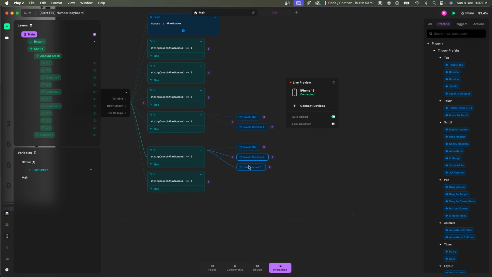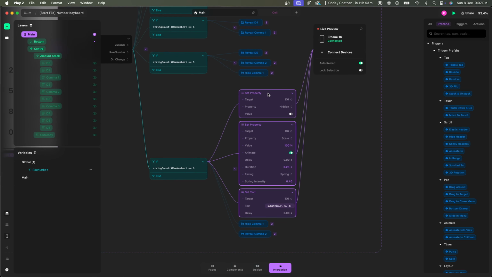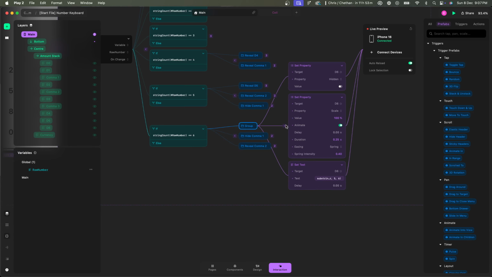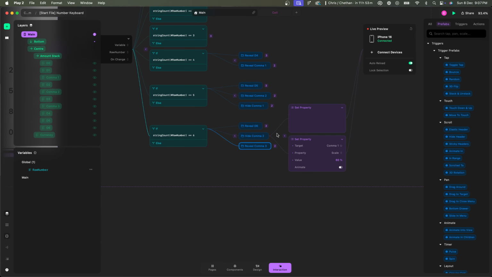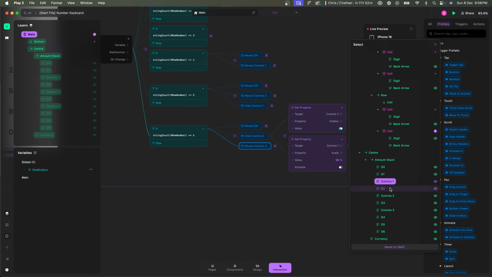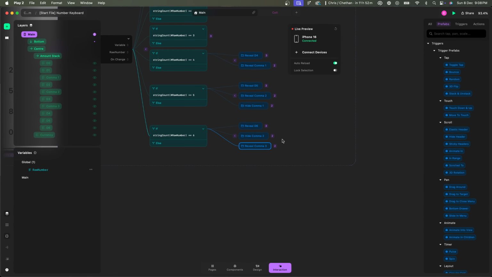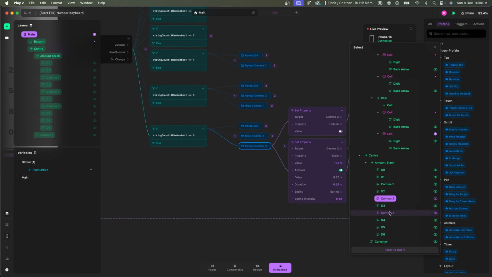So what I can do is copy these 2 items and paste that over here. And I can group these as well. So I'm going to group this, and this is going to be reveal digit number 6. And we're going to hide comma number 2 and reveal comma number 3. Now to hide comma number 2, I obviously have to change the target. So comma number 2, and for revealing comma number 3, I need to change that to comma number 3 and comma number 3.